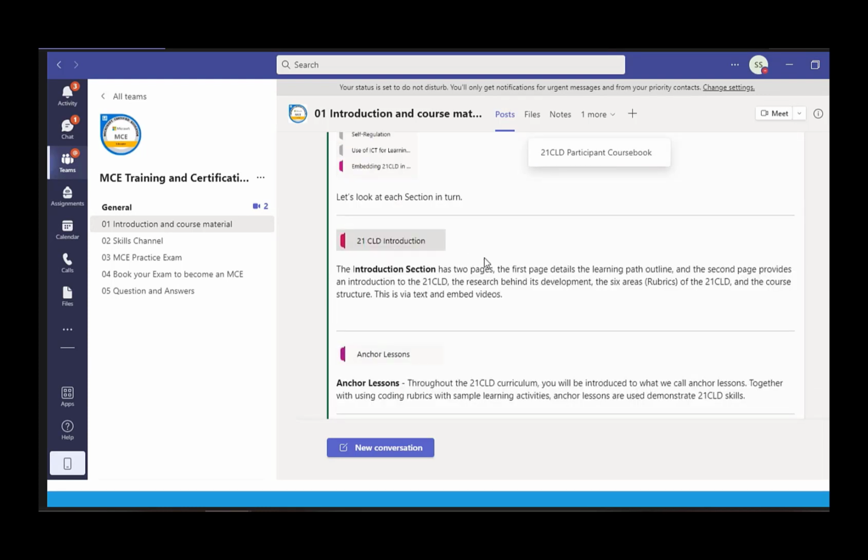The first one is the introduction section, and that has 2 pages. It gives the details of the learning path outline, and the second page introduces you to the 21CLD, the research behind it, its development, and the 6 areas, or rubrics as they're called, of the 21CLD, how they're structured. There's text in there, and it has videos embedded in there as well.